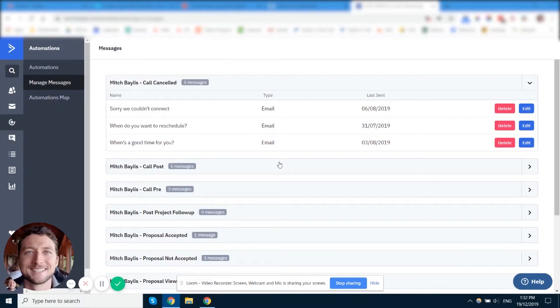Okay, so I'm inside ActiveCampaign, and today I'm going to show you how to change the email subject line in a message. Now, I get asked this question all the time, and it's because it's actually a little bit hidden in the email editor.